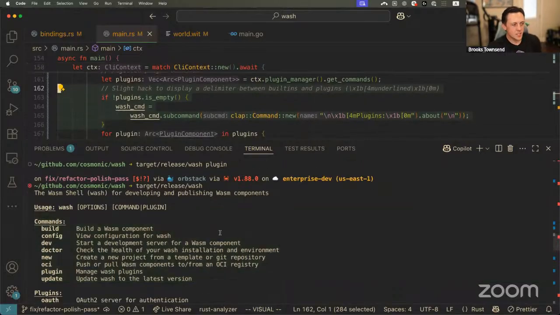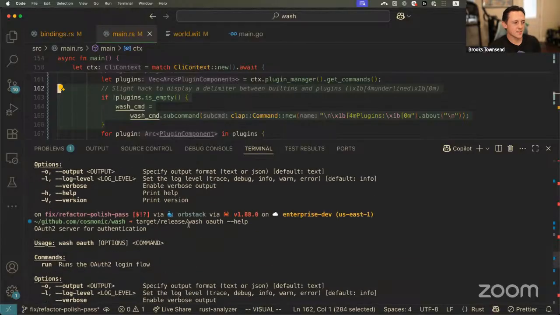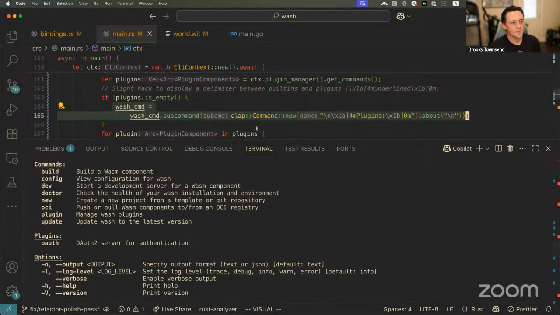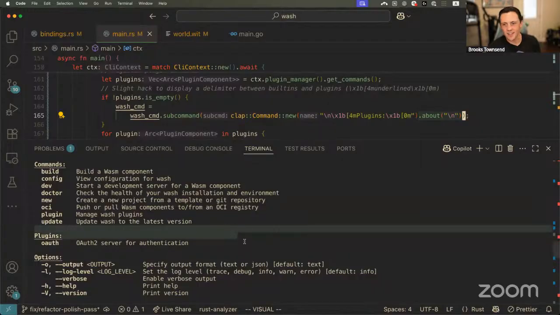So really the only thing that I want is, after all these commands, to display the plugins that are installed. And so I did a little hack where I register this fake ghost command with clap, and its command name is a new line and then an underlined plugins. And then the about is also a new line. So this right here is basically filling in this fake command, which I think looks kind of nice.